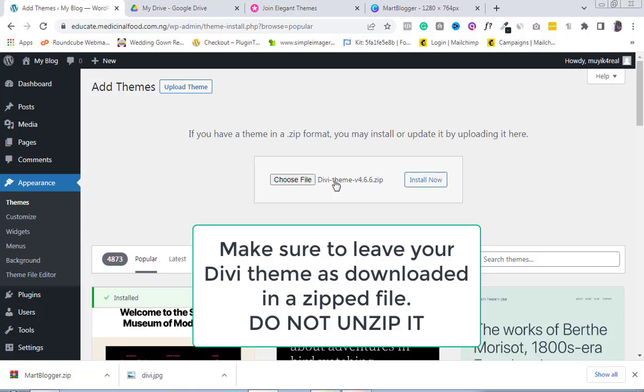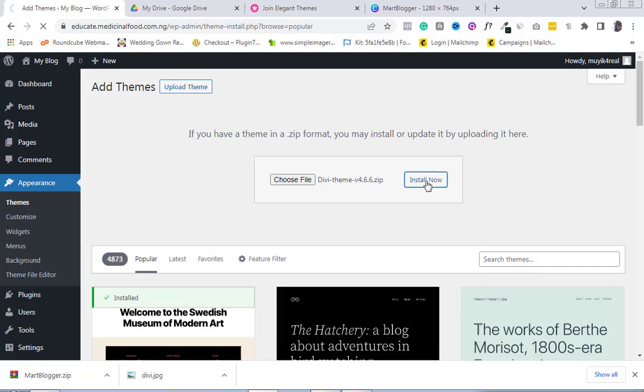Alright, once it's here, you can see that Divi theme. Then I'm going to install now. Alright, once I click on install now, depending on your internet connection, it's going to take a few seconds to a few minutes to get installed on your website. So I'm going to pause this video and come back once it gets installed.